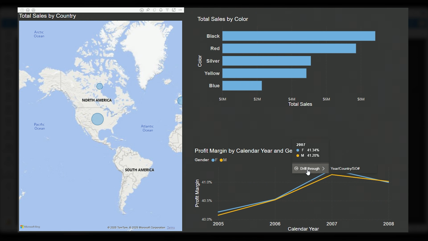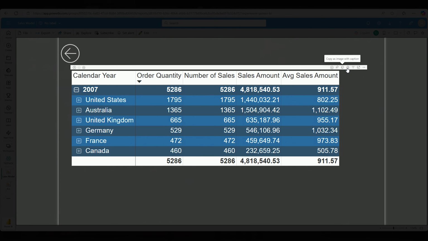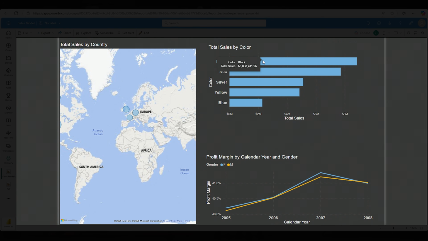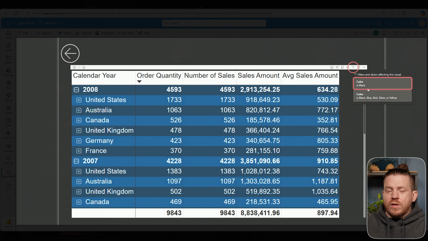If I hover over drill through, you can see I can still get to my drill through page, and see that information based on different genders. And those filters are applied based on genders. And I could double check that as well. I could look at the available filters and it says gender is F because that's the one I hovered on. And if I go back again, I could hover over black and go to drill through, go here. I could check the filters on this visual, and it does say where the color is black.